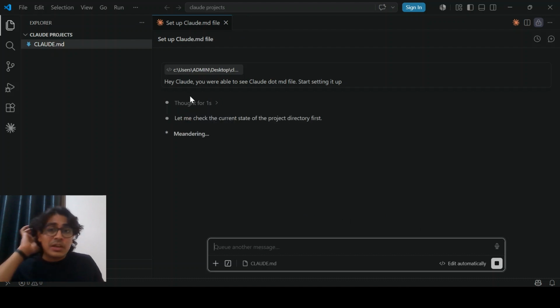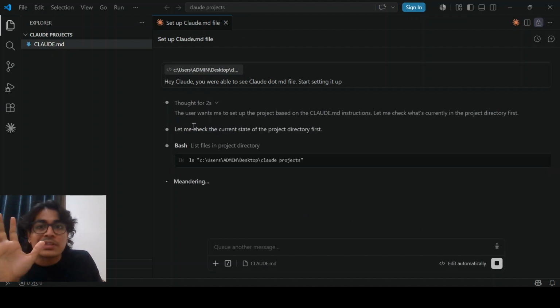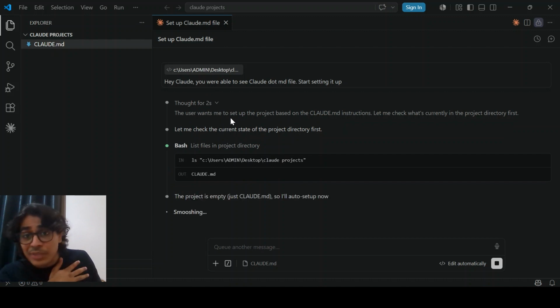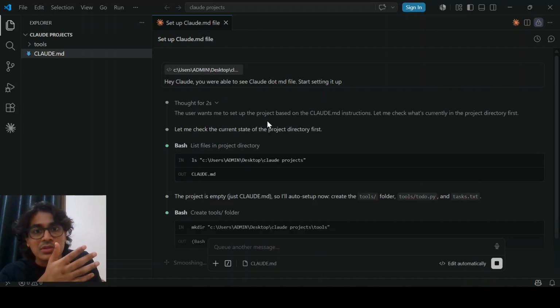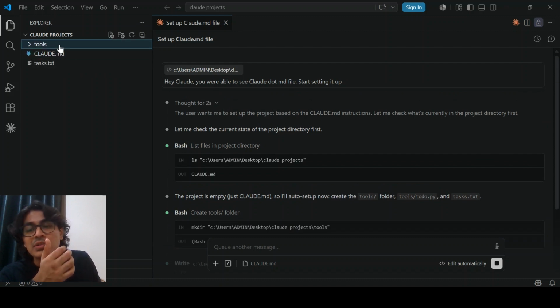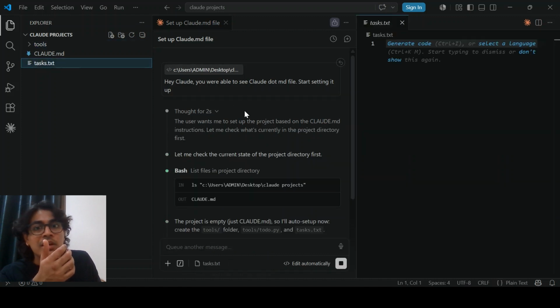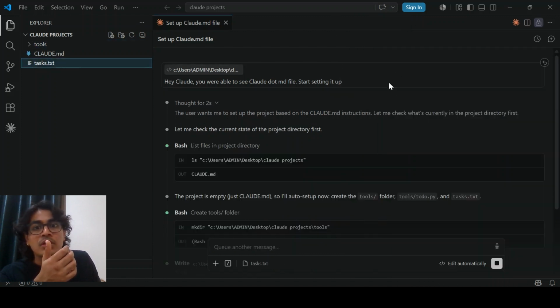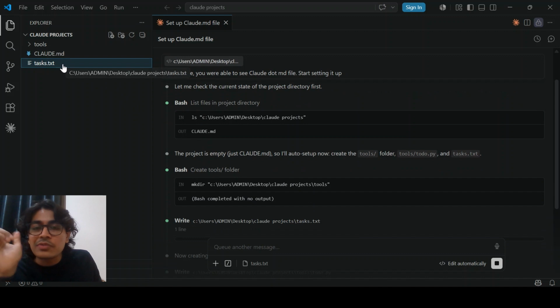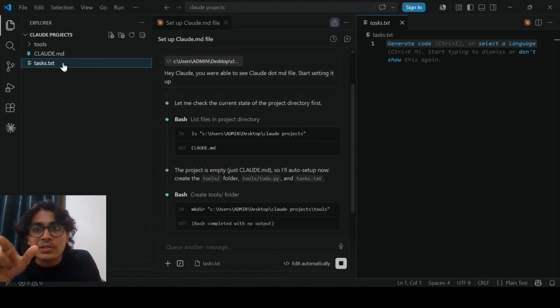Anyway, if you click over here, you will be able to see what it is exactly trying to think. The user, which means the person, wants to set up the project based on the Claude.md. You can see it has already included tools over here. There is task.txt, which is another file. Let's suppose I don't know what task.txt is, I would ask Claude itself. I know it right now, though. For the to-do list which we are going to make, if I add anything to my to-do list, it is going to be in this task.txt.